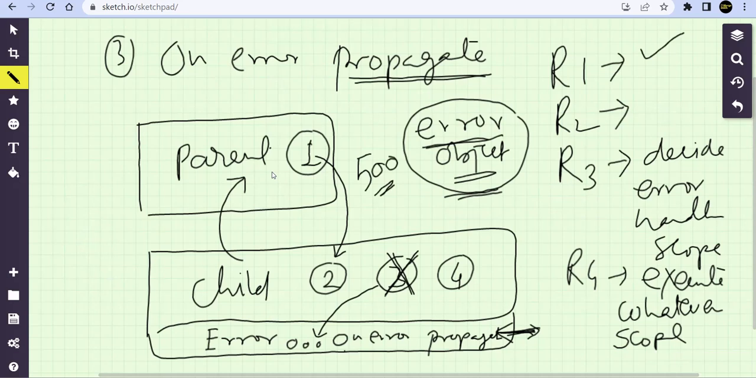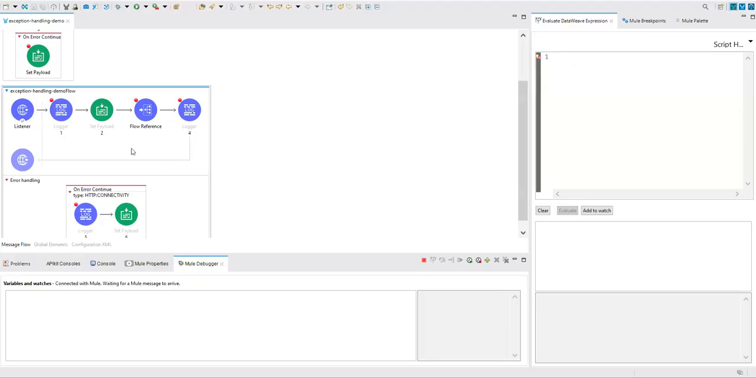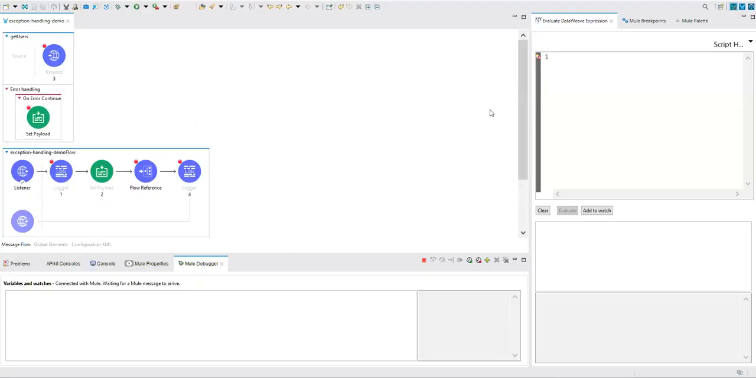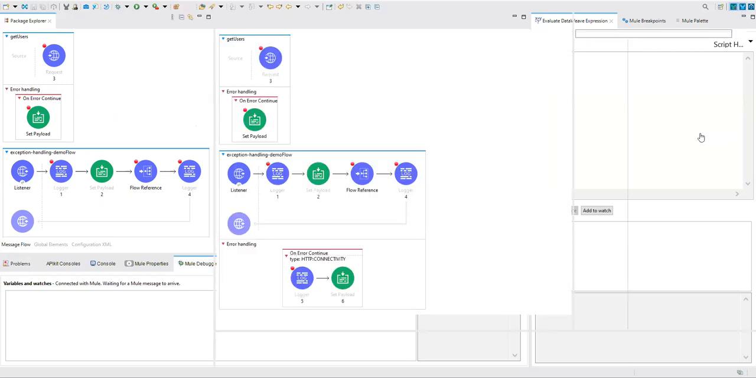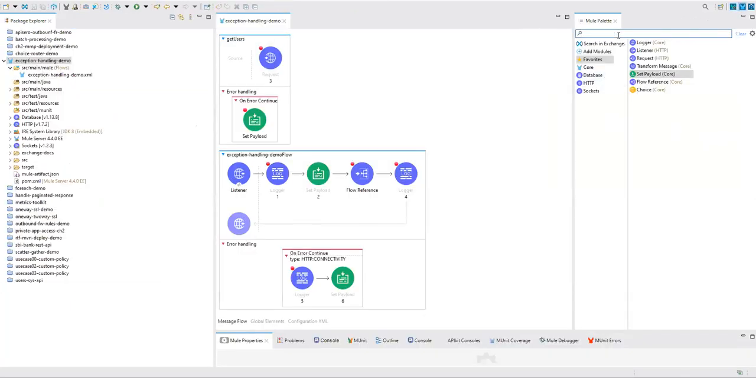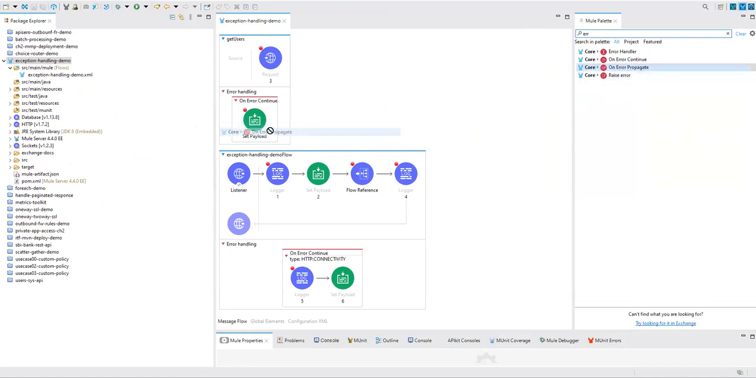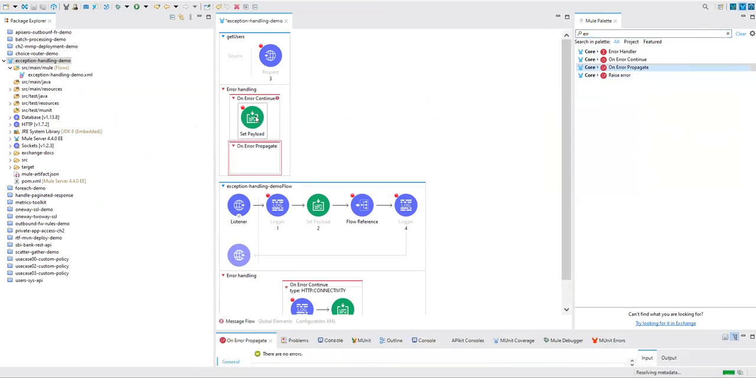If it is on error continue, what will be the status code? It will be 200, and no error object. This is the scenario we already saw. Let's go back and change only that. Instead of on error continue, I'll search for on error propagate and drag it here. I'll drag this activity down, and delete this other activity.